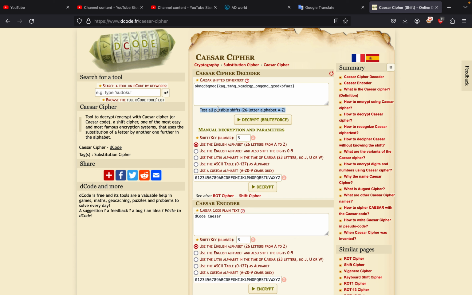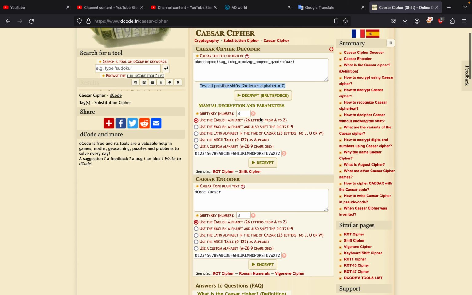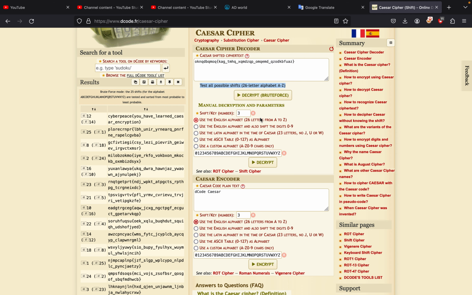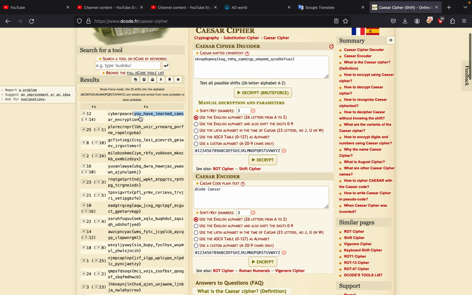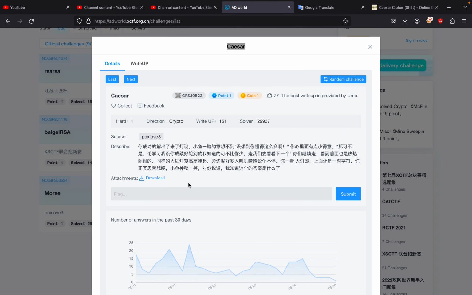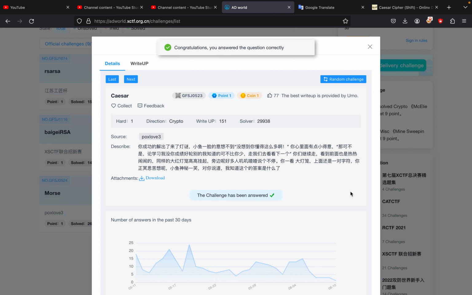This is going to show us all possible 26 letter shifts from A to Z. If we use this, it's going to brute force it all the way. And luckily, to our surprise, number 12 was the one that worked: "Cipher PC, I've learned your Caesar cipher encryption." So we just copy this and go on Google Ad World and paste it right here. It should solve the challenge, so I'll remove that and then submit it. And then we got, congratulations, you answered the question correctly, and that solves our challenge for Caesar, which is for the Caesar cipher decryption.